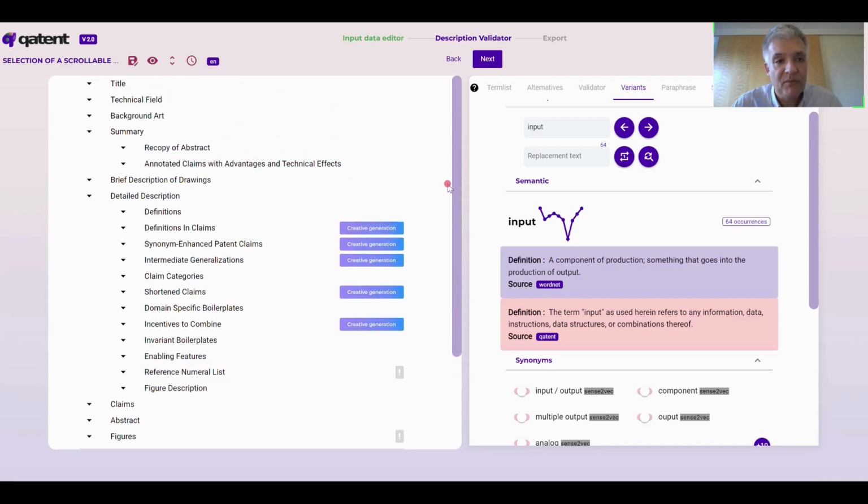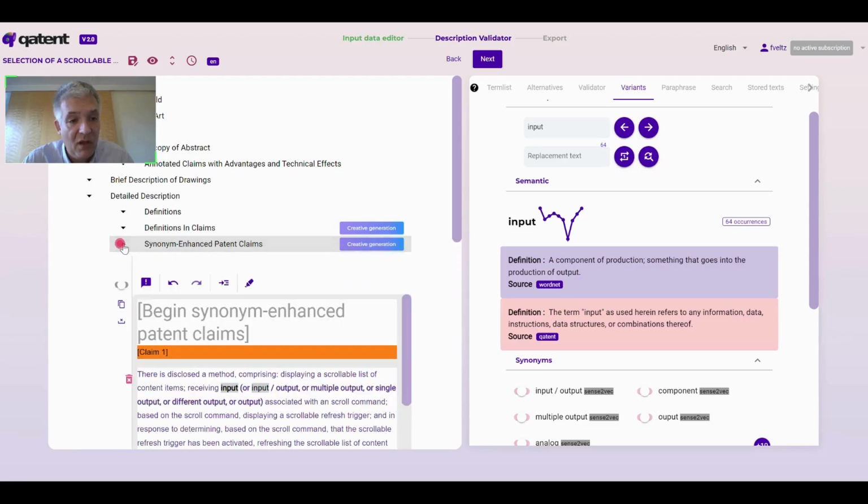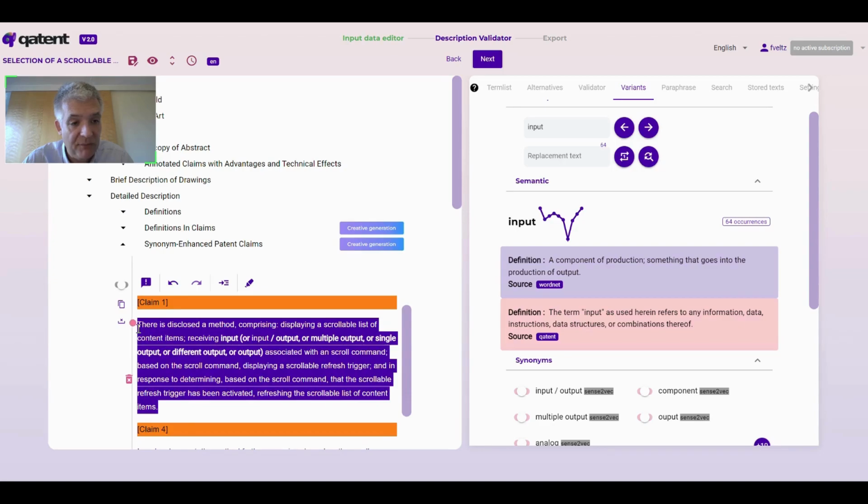And now let's talk about the different options that we have for amending and post-editing your application. So let's say I take a paragraph here and I'm not quite satisfied with this paragraph. So I'm going to jump into the right panel here. So I have term list, which is for reference numerals.